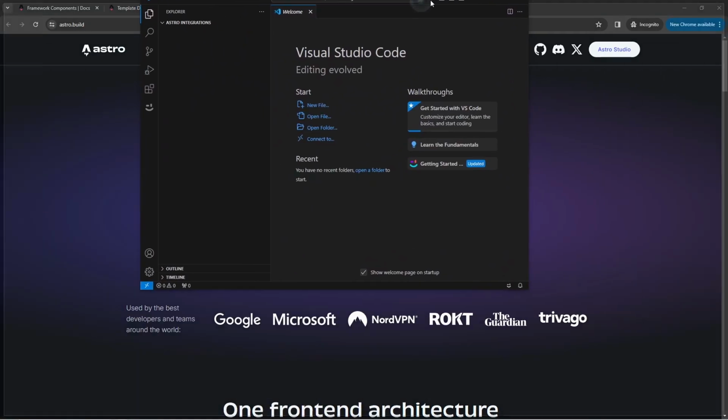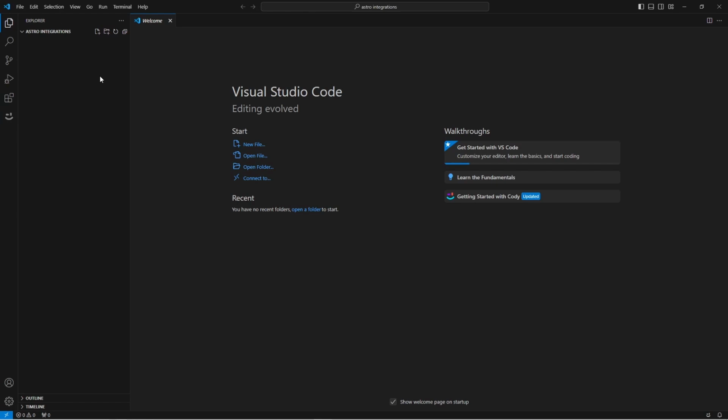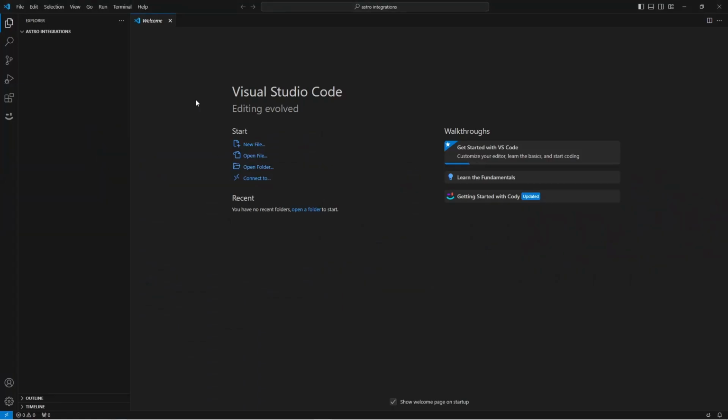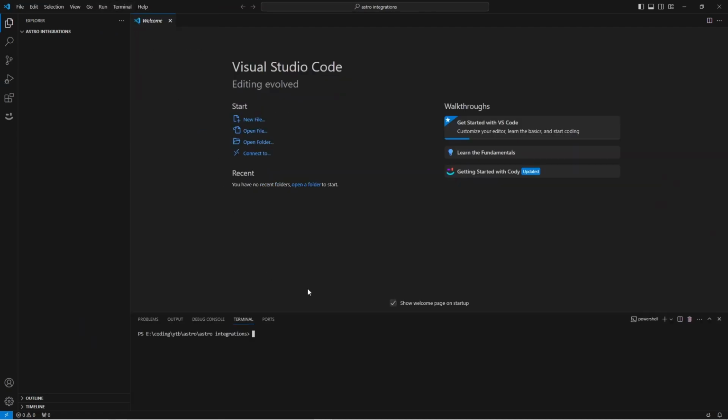I'm using VS Code for this project. I just created a folder. Now let's copy paste the command in the terminal. It's gonna ask for the name of the project, so let's call it Astro integration.